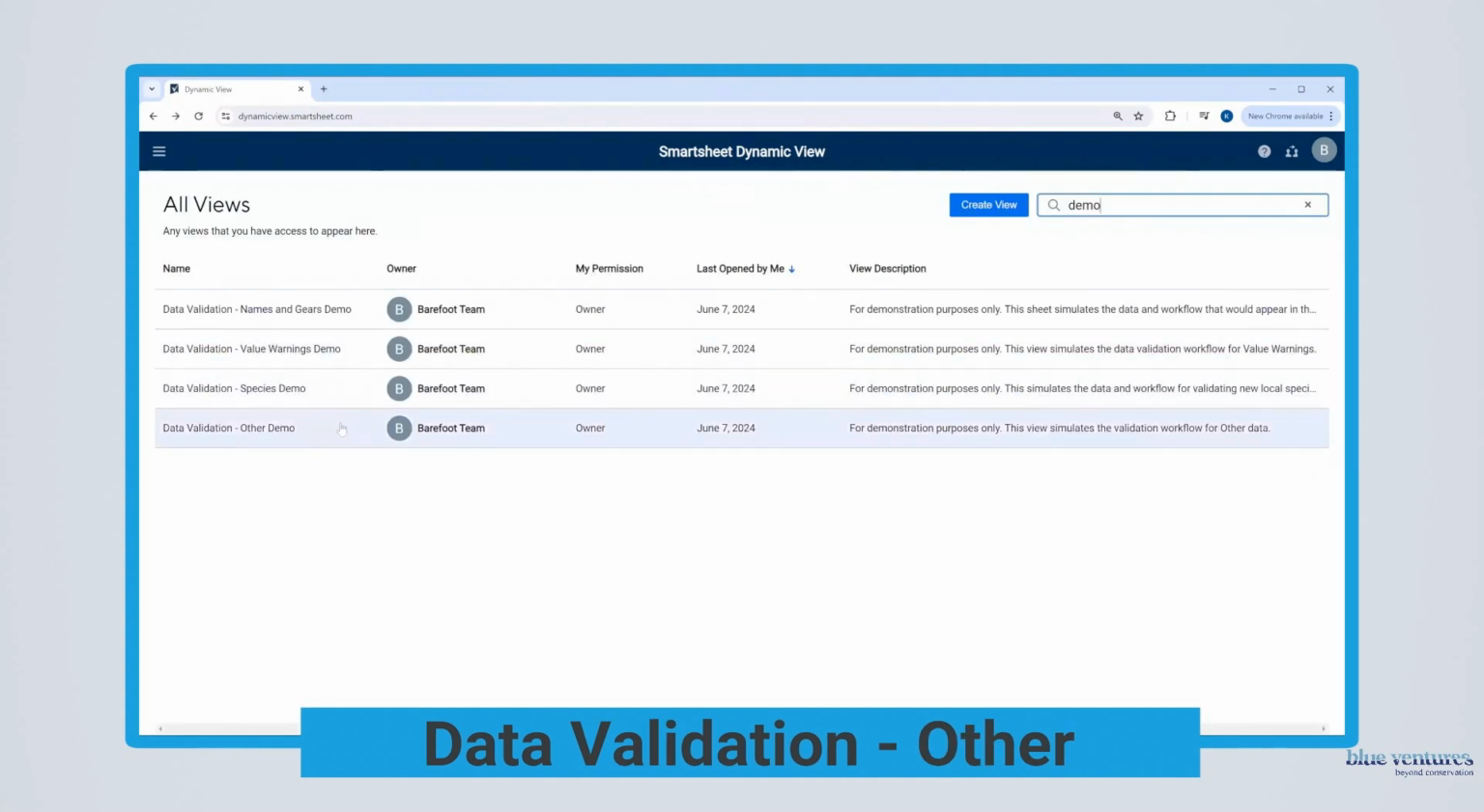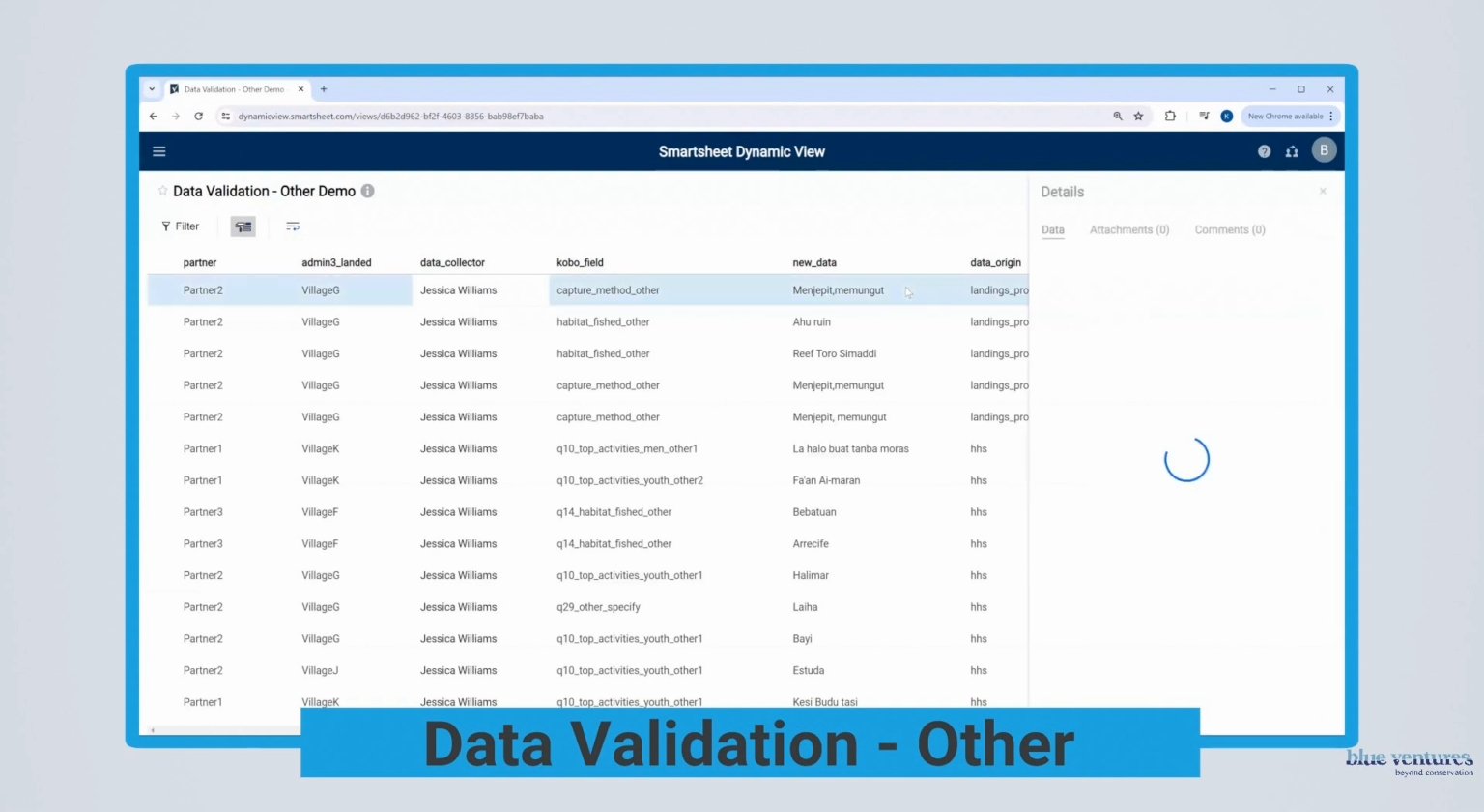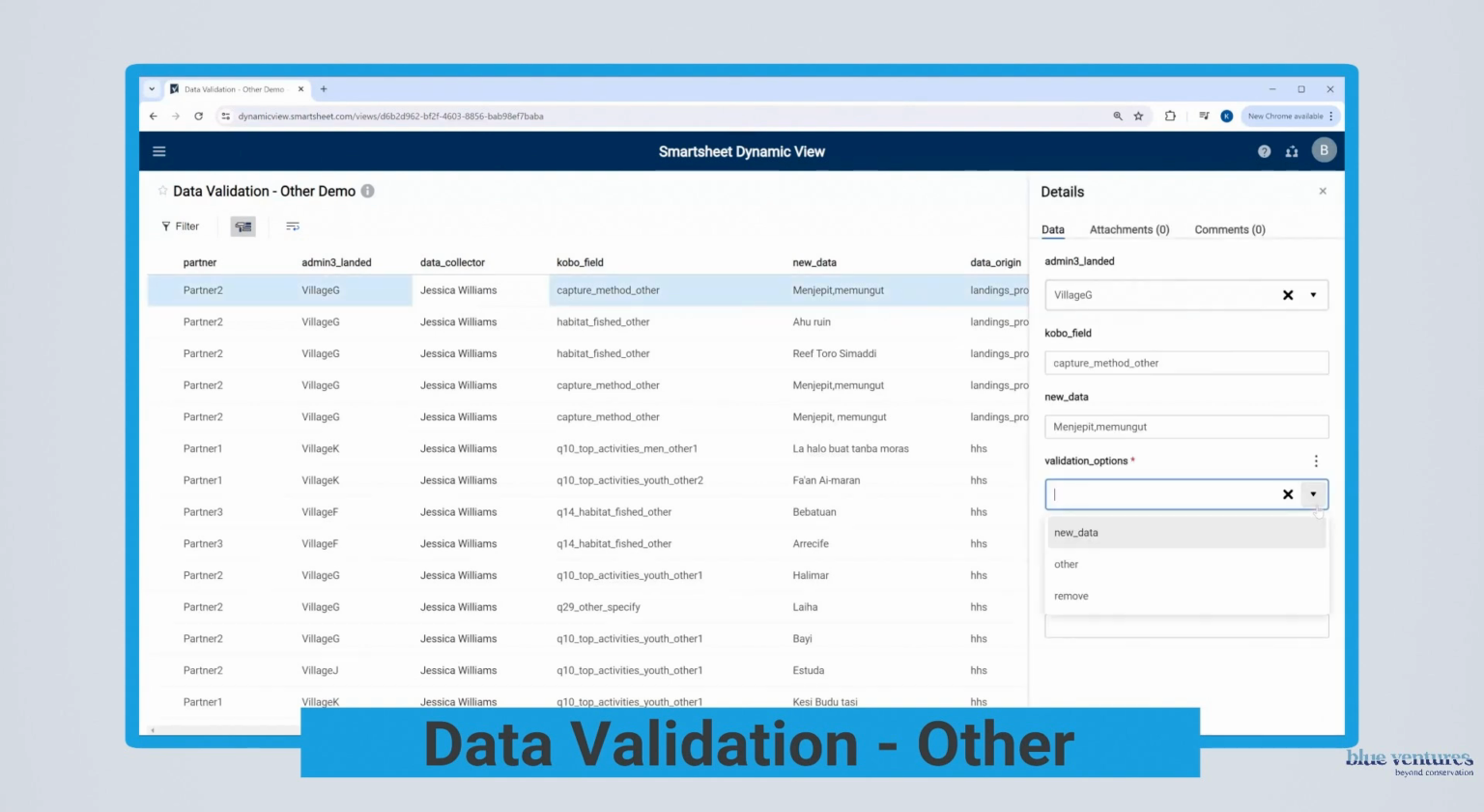The other data validation table is rather simple compared to the other 3 tables. Simply decide if the new data gathered from the other questions in the survey are correct, in which case select New Data from the validation option. If you'd like to change or edit the new data, select Other and type in the other response. Lastly, you may also choose to remove the new data. All validations must include an English translation in the Validated Data English column.